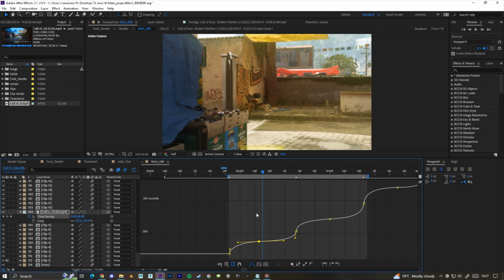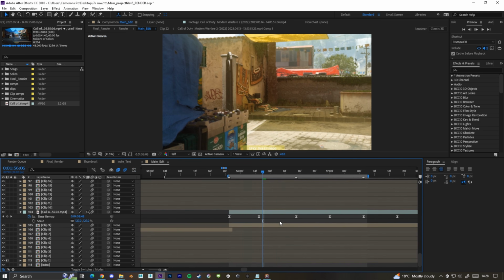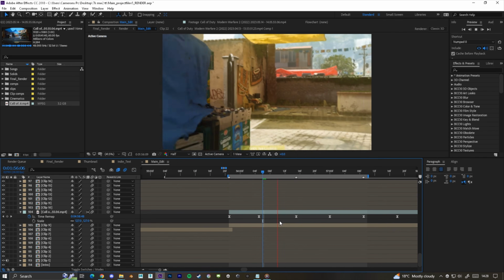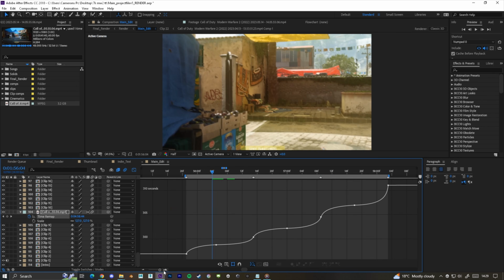I think that's good enough at the moment. Another thing that's good to add is obviously you want to enable motion blur and then also frame blending. To turn frame blending on, you have to have this on, so make sure that this is also on, but now it should be a little smoother.